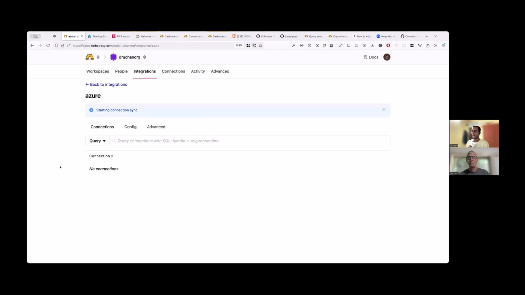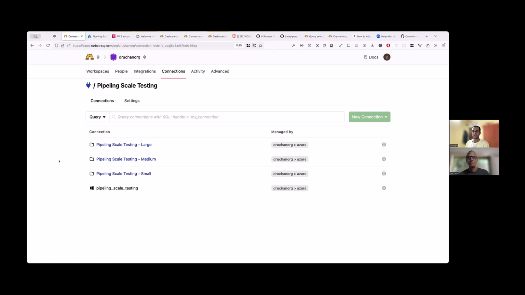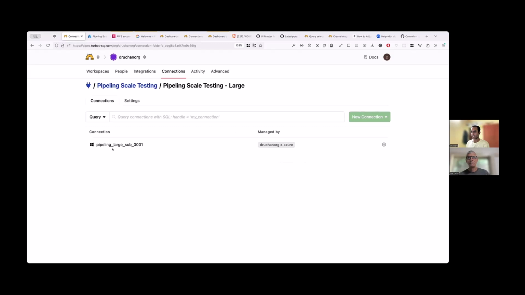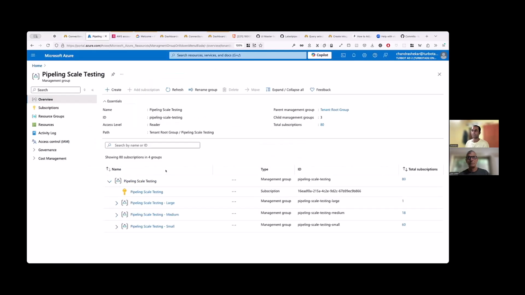It's started the connection sync. In a short while, it's going to start figuring out all the management groups. I think it has already done it. And now if I click through this folder, you'll notice that it's got all the subscriptions and the management groups. And if you drill down, you'll notice that it's got all of them in the exact structure that you have in your Azure tenant. Nice.